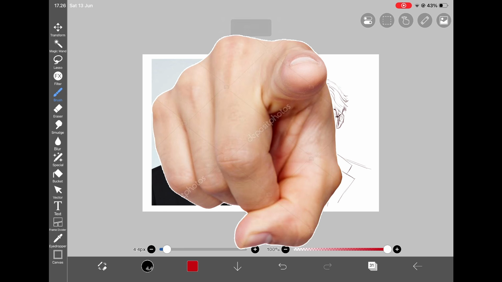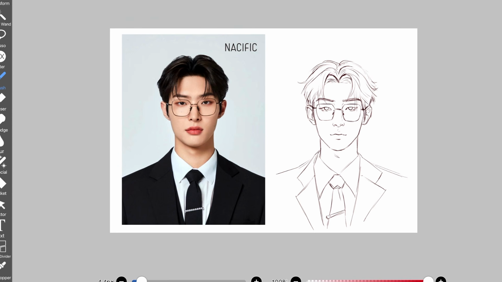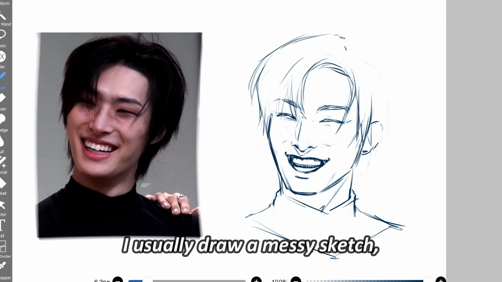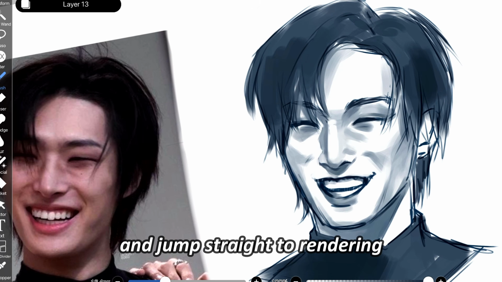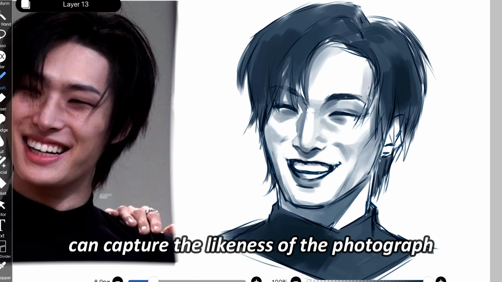Okay, I know what you're thinking. Feng, it looks like I know. Listen, I usually don't sketch this clean, okay? I usually draw a messy sketch and jump straight to rendering because I don't think the sketch alone can capture the likeness of the photograph.